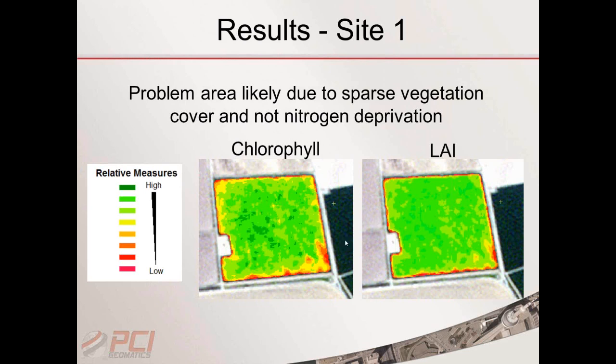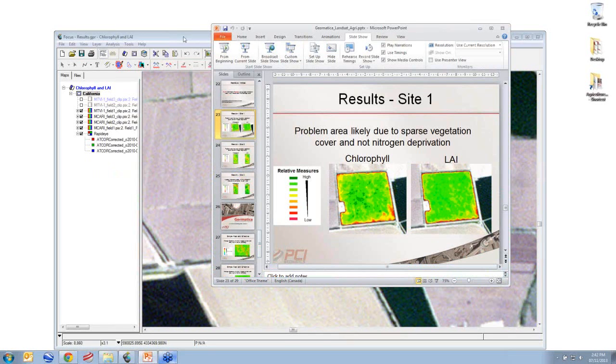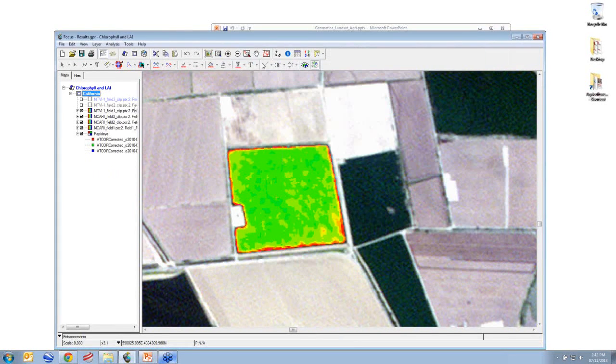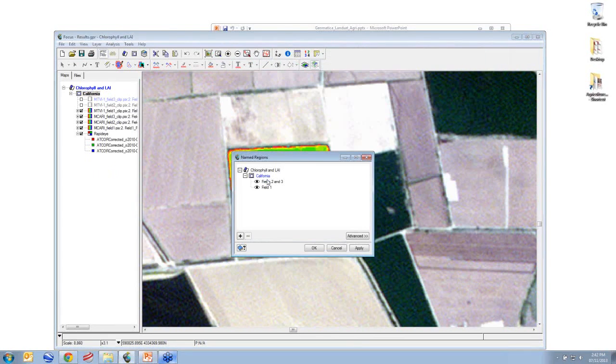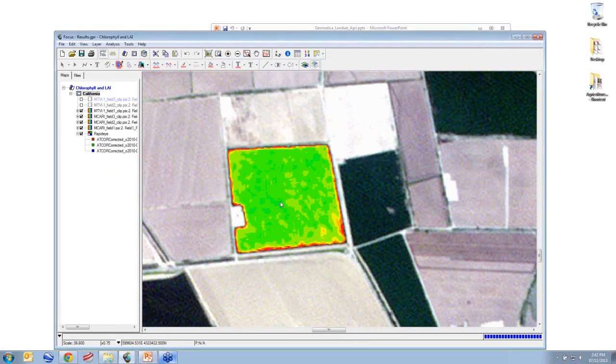As you see these results side by side, we can see that there's definitely a strong relationship between these. So I would be less inclined to take samples for lab analysis to look at the nitrogen content, and more inclined to go down there and look at the potential leaf coverage of the area. So let's move on to our second field.